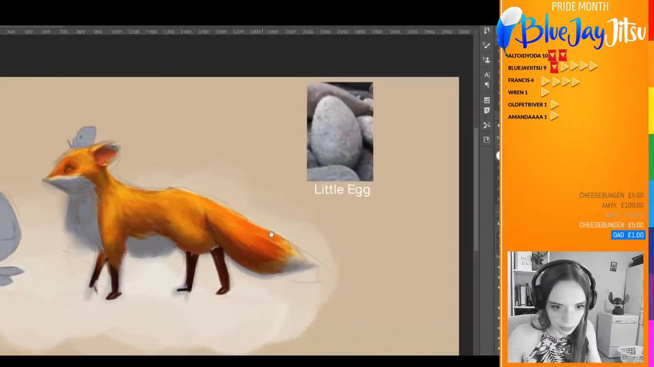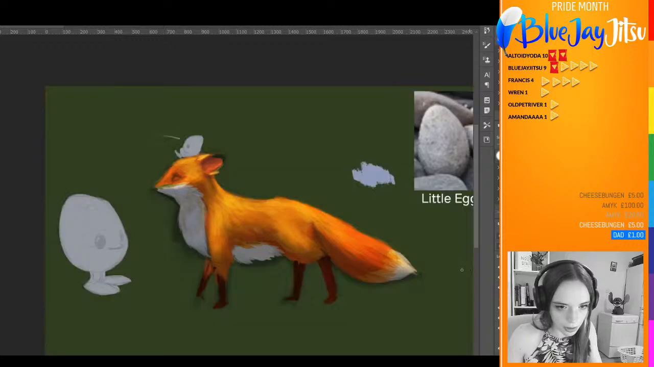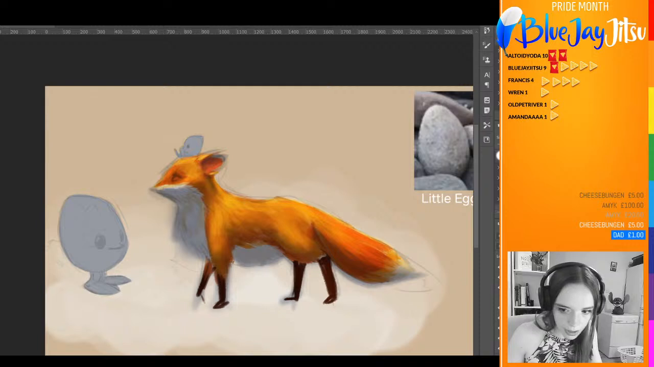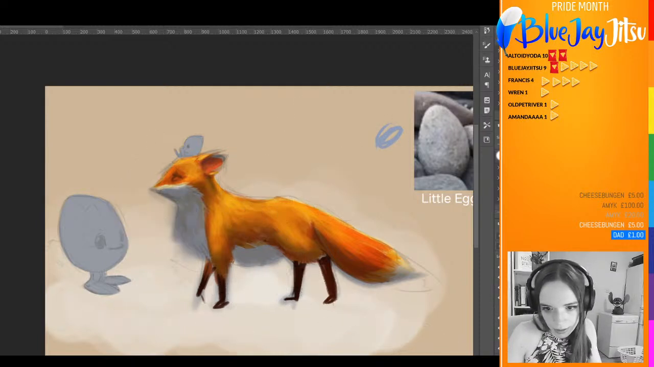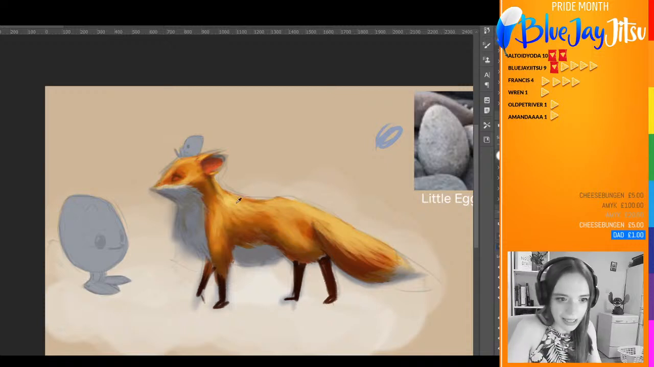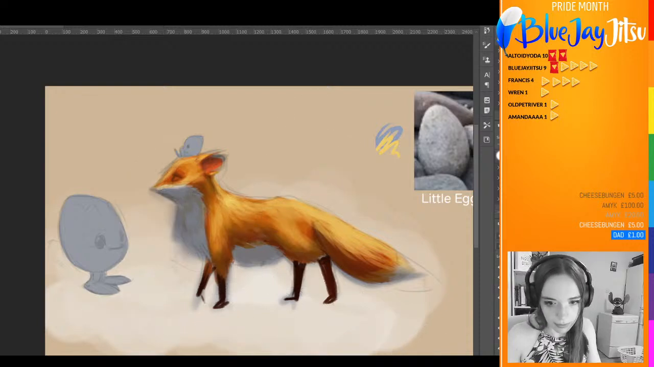Let's get some shadows going on. Oh, I coloured over it, didn't I? Oh, it's there anyway. So, keep colouring over it. Let me just put it on a different layer. Guys, what am I doing? What am I doing? There we go. We'll do that again. Okay.